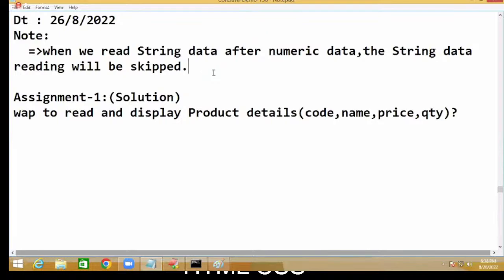Right. Some people will say this is a disadvantage. Moreover, we must not say disadvantage; if we say "also," no problem. The reason: Scanner is available only in core Java, not in advanced Java, not in Spring, not in web services. There the data will come from an HTML form. Here the data will come only from the command prompt.